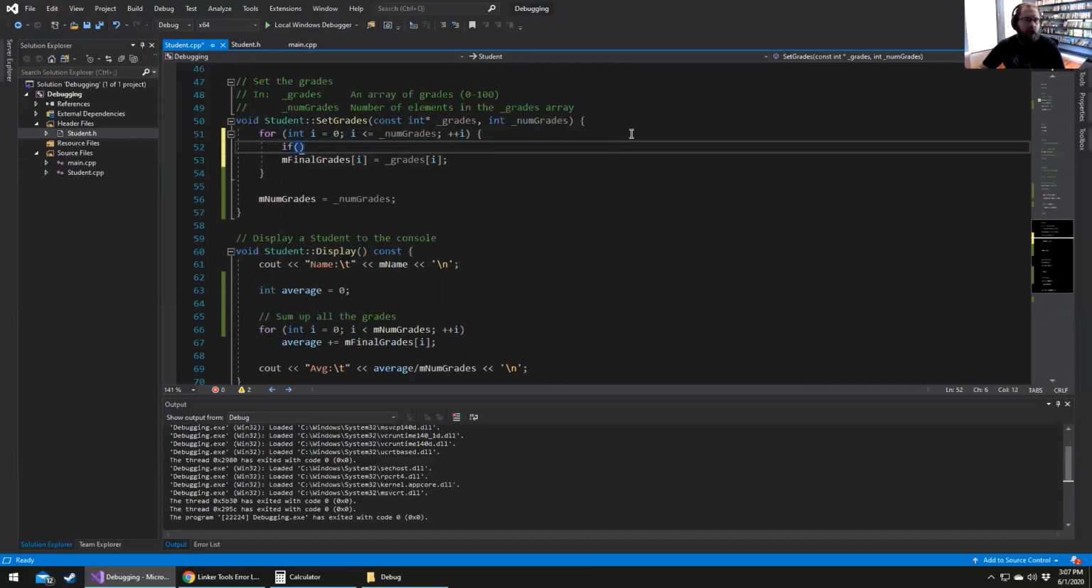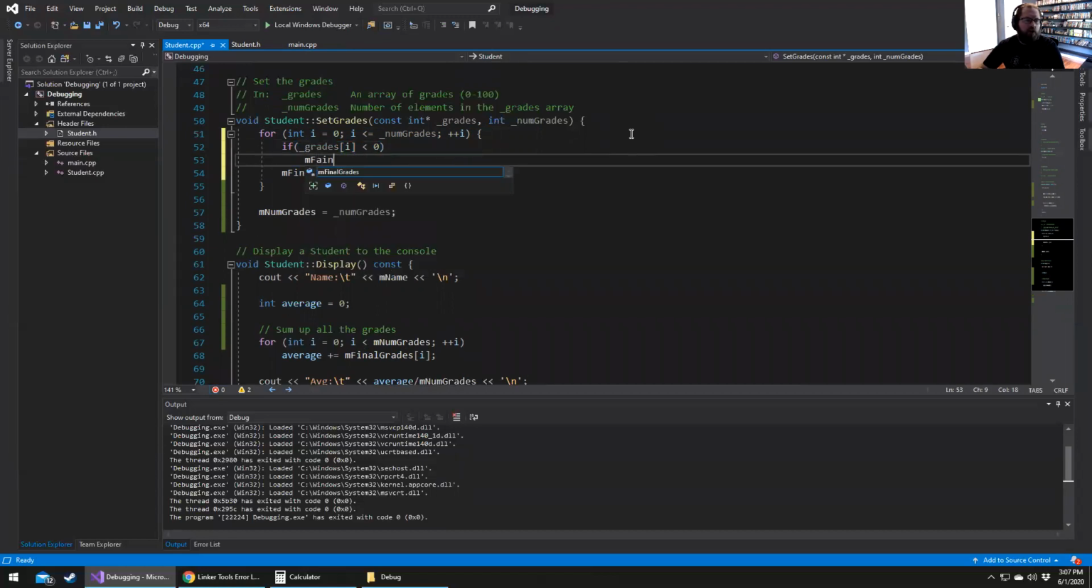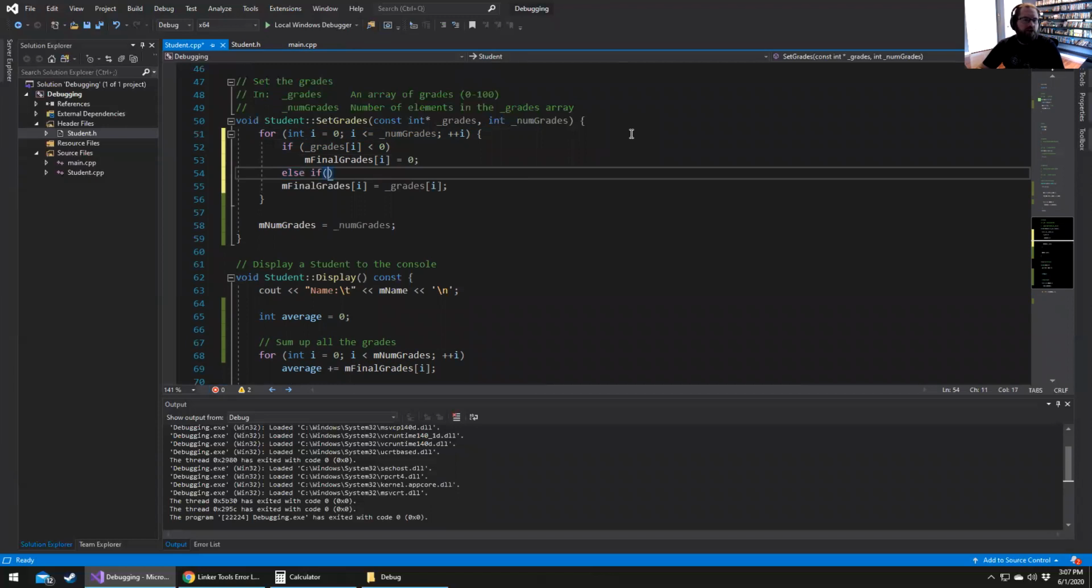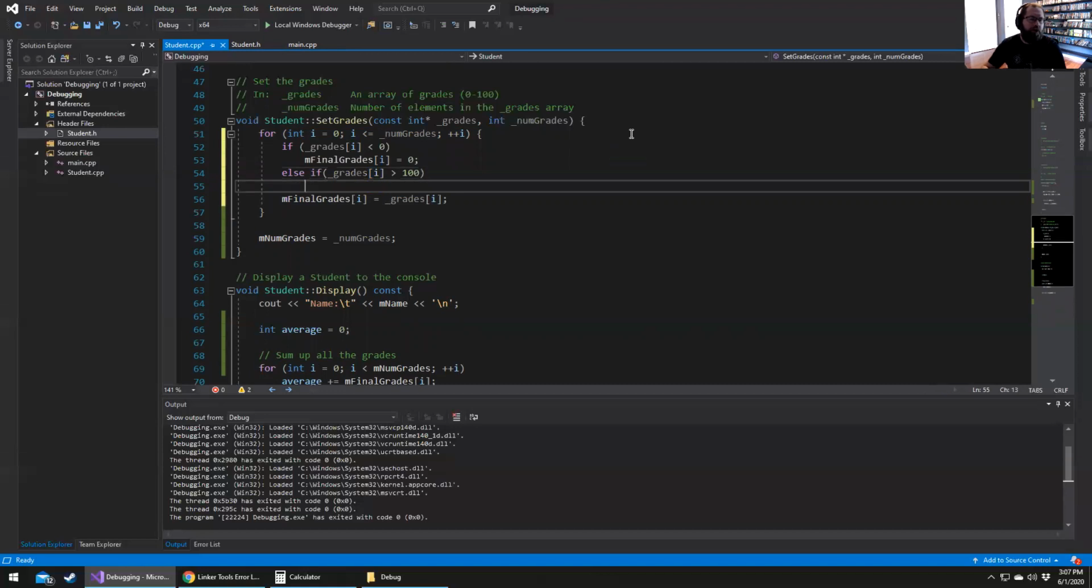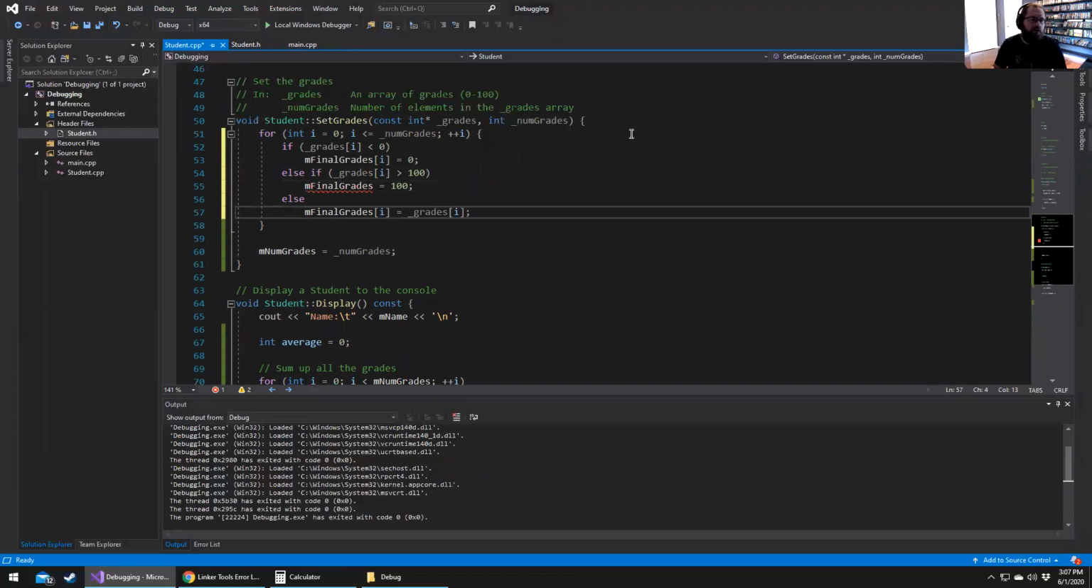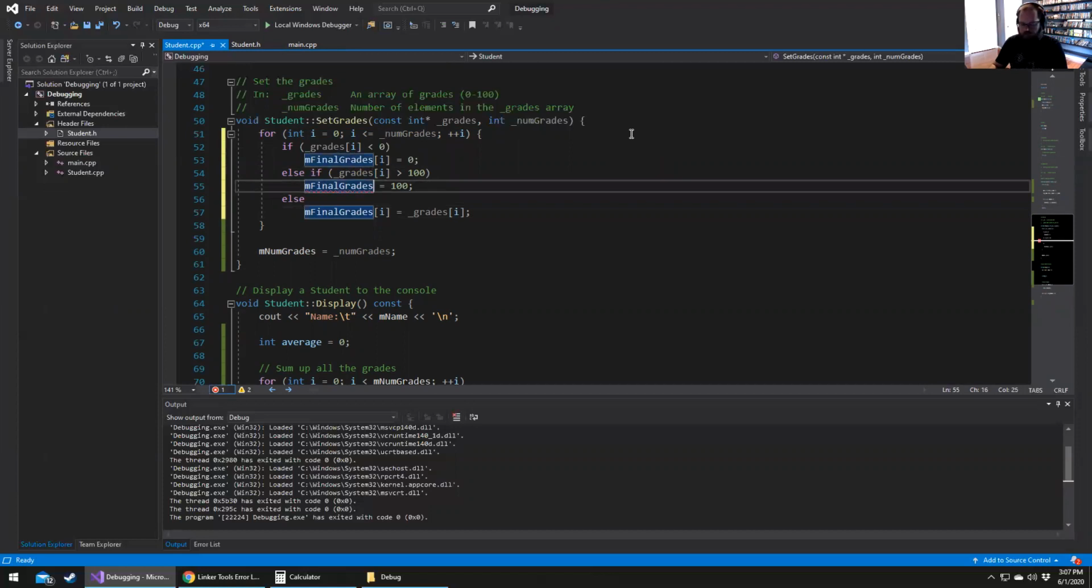You can say something like, hey, if grade sub i is less than 0, then set final grade sub i equal to 0. So that's going to take any negative value and push it up to 0. And then we can do the same thing on the other bound. If it's greater than 100, then we set it to 100. Else final grade sub i, not the whole array.